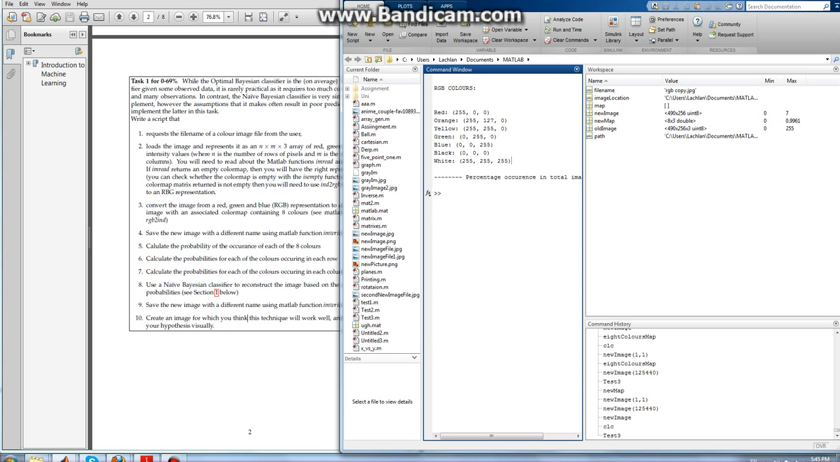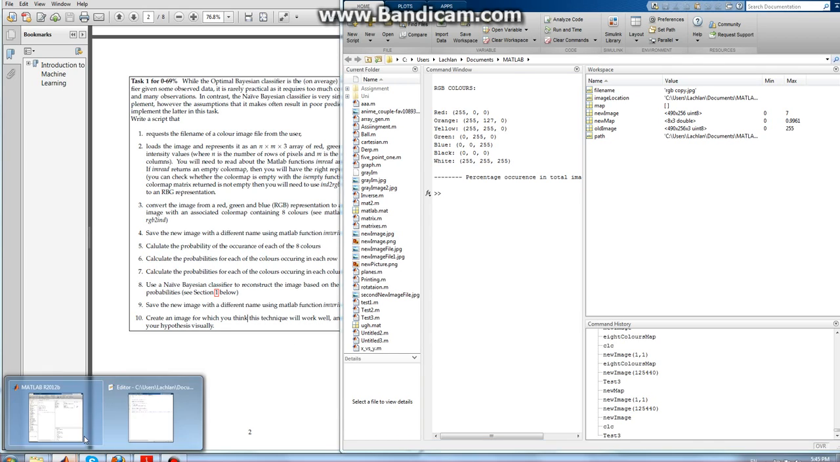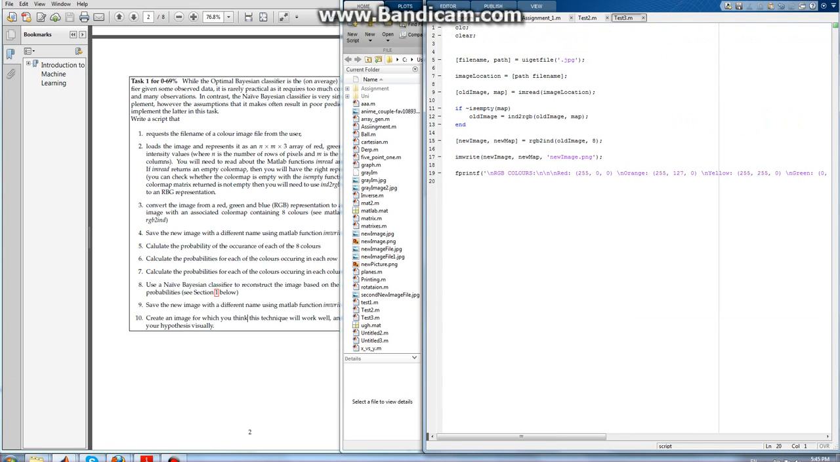So, what's next? Firstly, I'm going to multiply. Actually, no, I'm not. That's stupid. Alright, I'm going to make an array to save all the pixels in. Sorry, not all the pixels. I'm going to call it frequency.